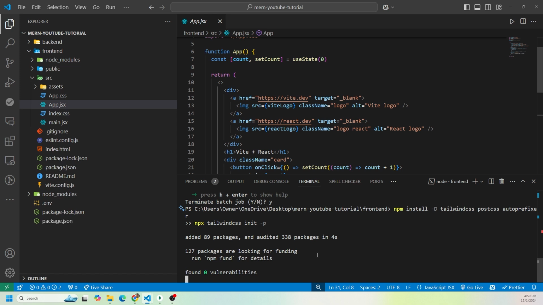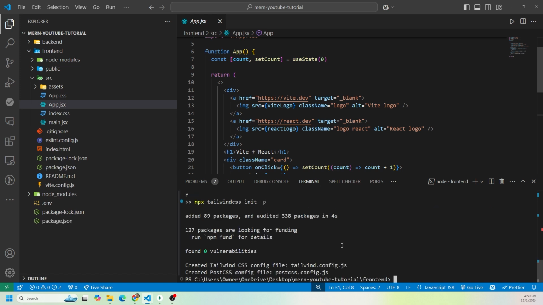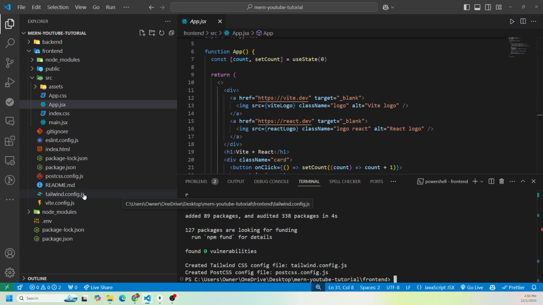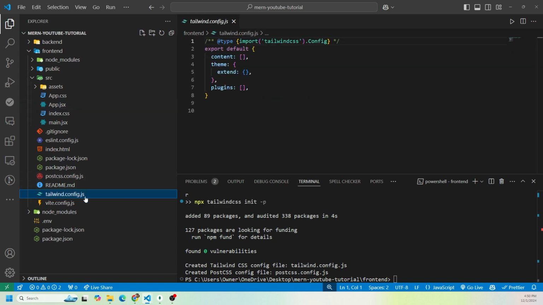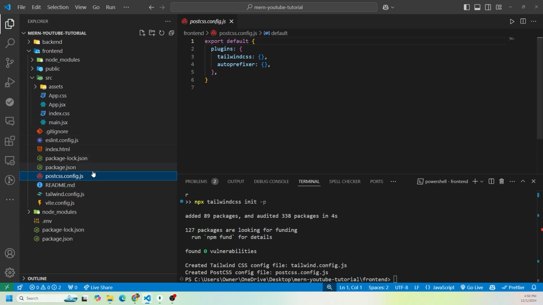So this is going to install Tailwind and also initialize it as well. So now that it's initialized, we have a Tailwind config file right here, .js. It also gave us a postcss.config.js file.